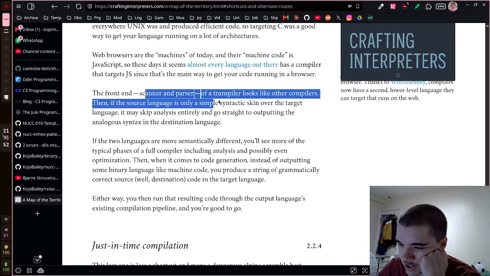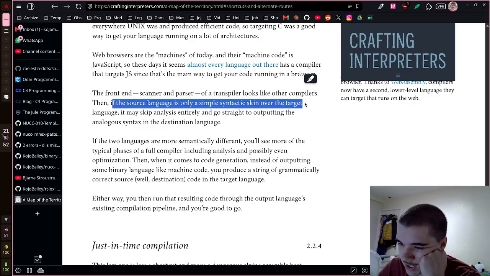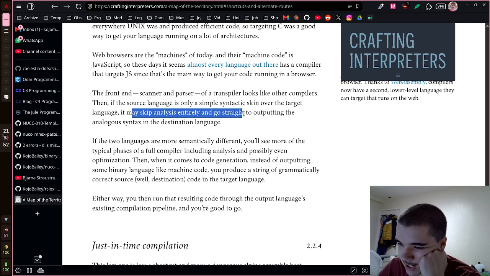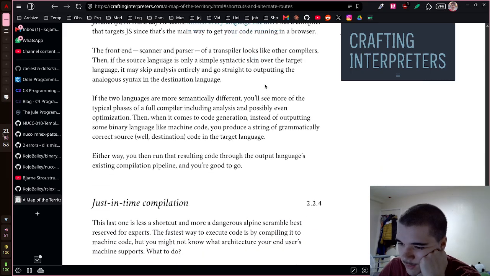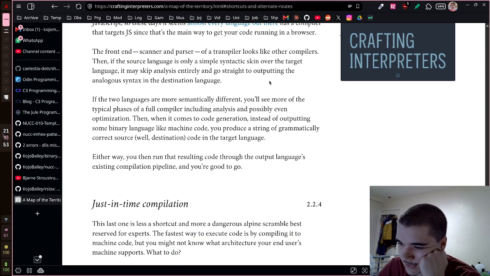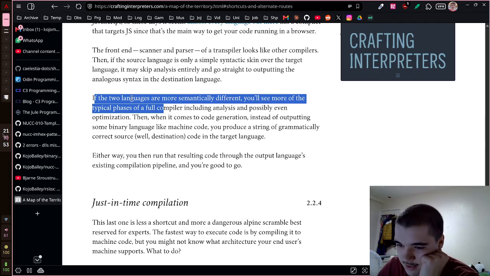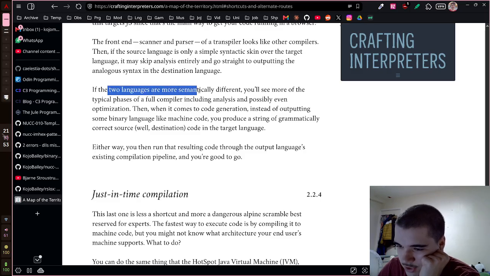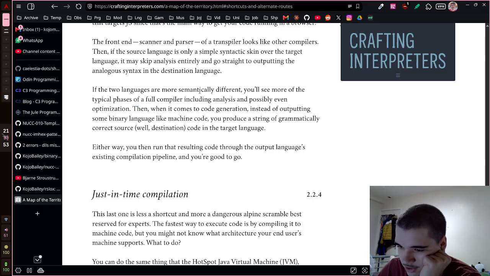The front-end scanner and parser of a transpiler looks like other compilers. Then if the source language is only a simple syntactic skin over the target language, it may skip analysis entirely and go straight to outputting the analogous syntax in the destination language. It's true. That doesn't mean it's faster though, obviously, because it has to translate, and then that one has to compile. If the two languages are more semantically different, you'll see more of the typical phases of a full compiler, including analysis and possibly even optimization.